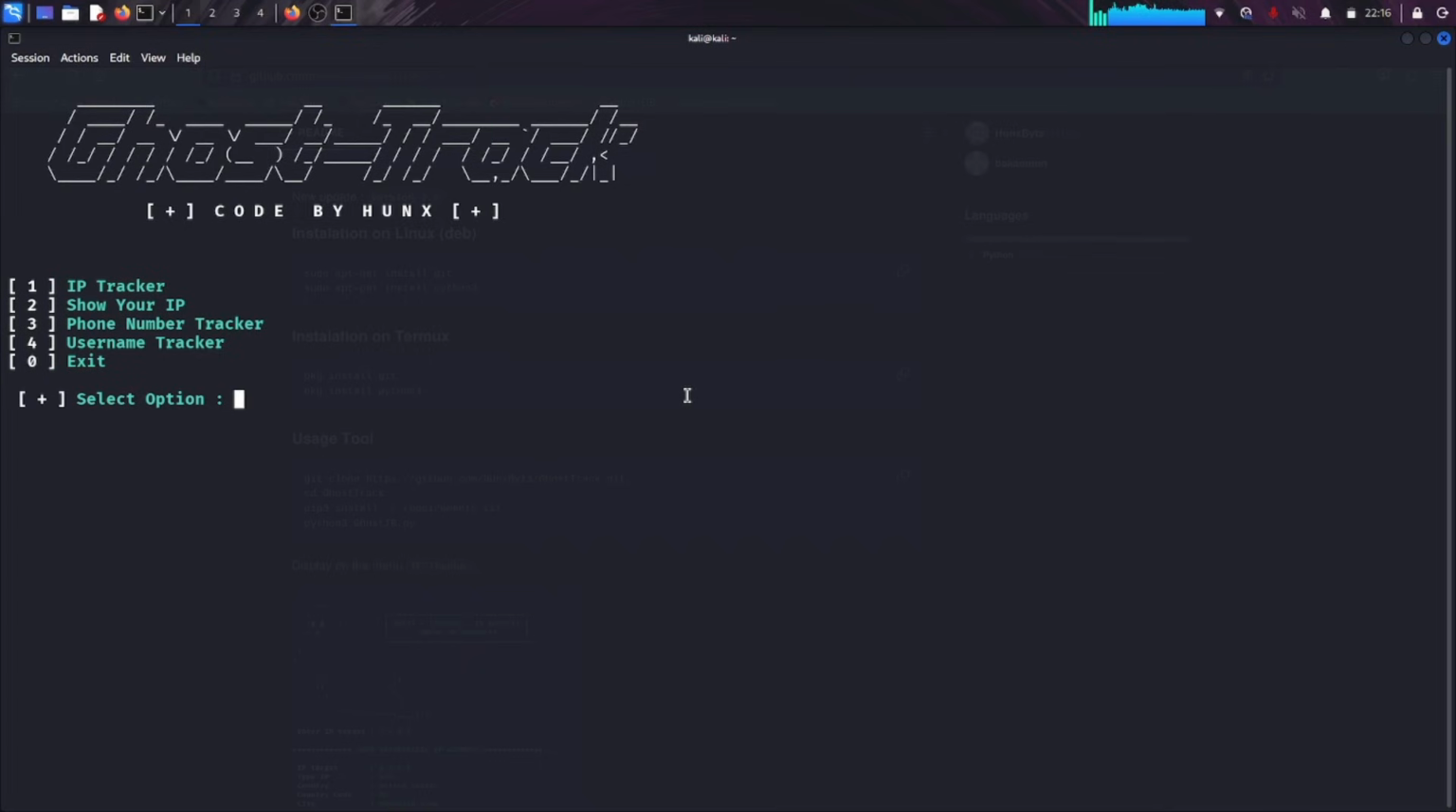Once the tool loads up, you'll see a nice ASCII art banner and a simple numeric menu. This is what I like about GhostTrack. It doesn't overcomplicate the interface. You have options for the phone tracker, IP tracker, and username tracker. Let's start by looking at the phone tracker, which is option number 2 on the menu.